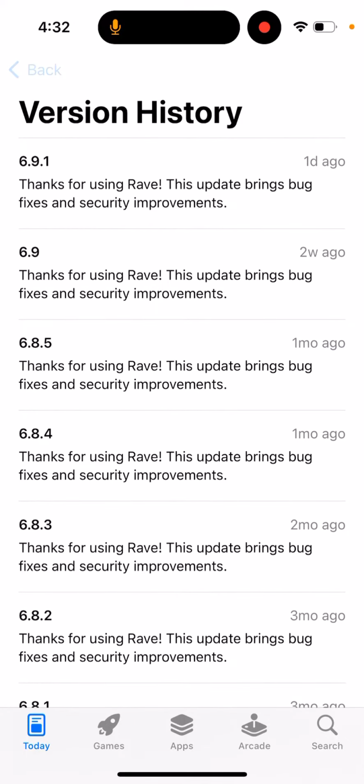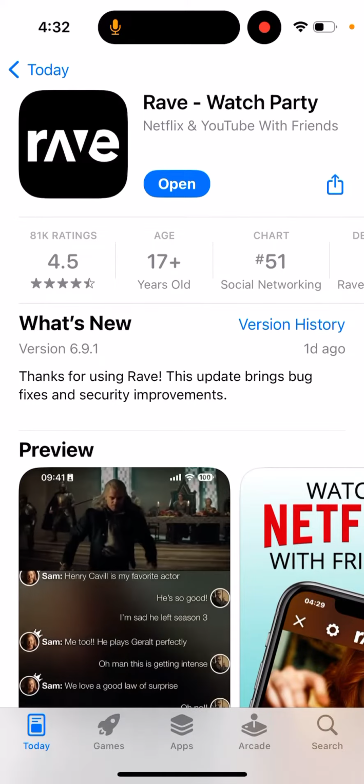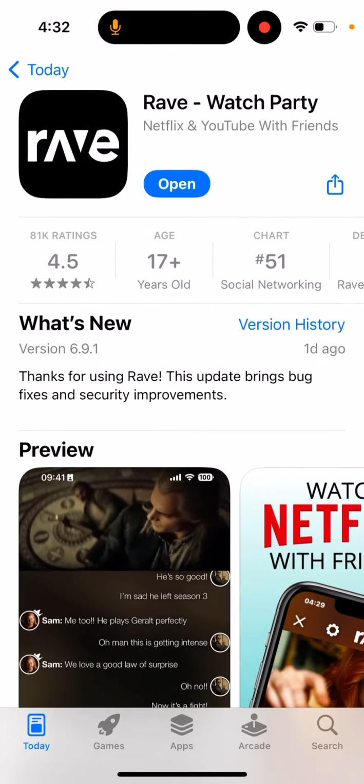However, in this new version, I can't pause video anymore. The video can't be paused anymore for some reason. But yeah, there you have it.